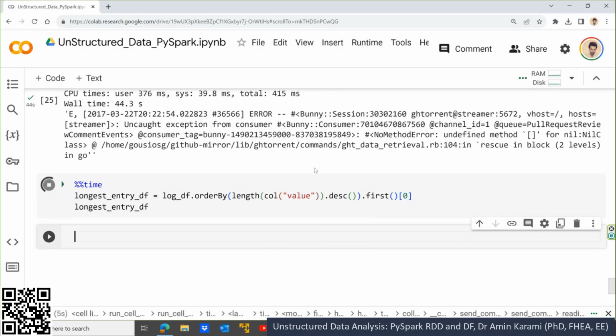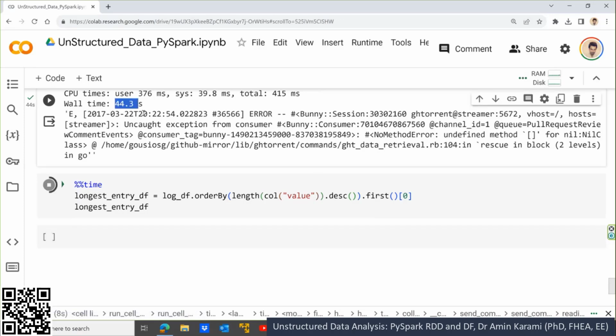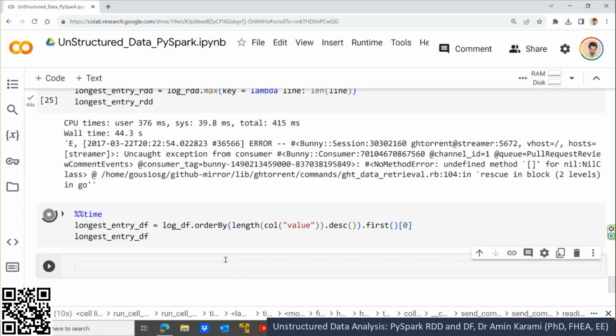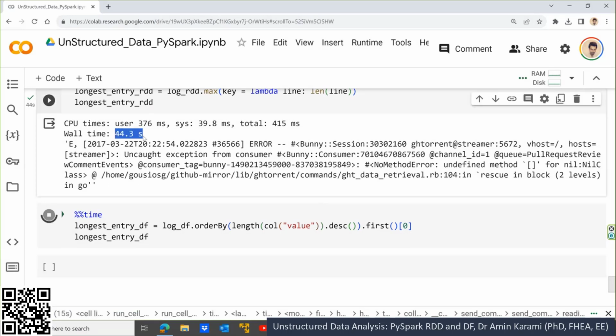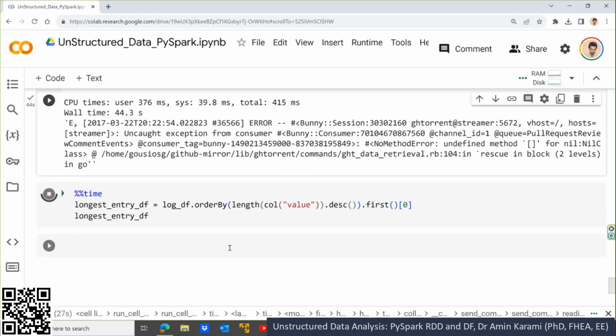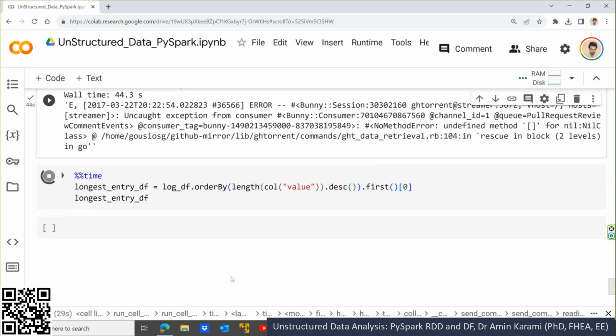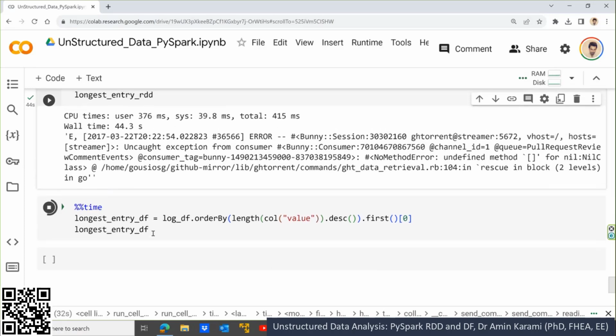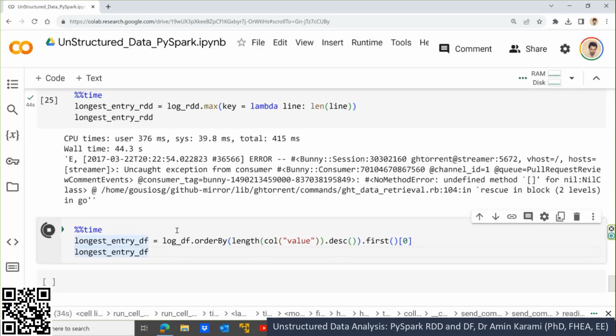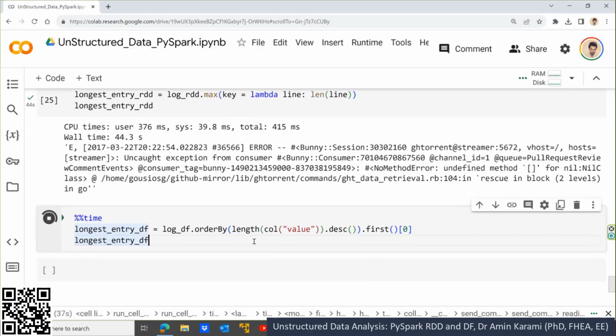So let's see how long it takes. This one took 44 seconds. Guys, please bear in mind that even on Google Colab, you might get 32 seconds or maybe 28 seconds. Everything really depends on the resources available to us, basically CPU and memory. So let's see how long it takes, and then we can conclude how to go ahead for unstructured data.